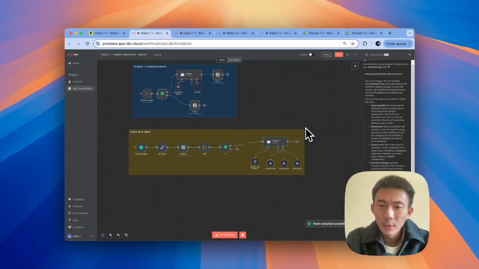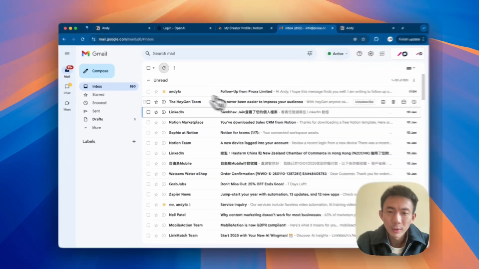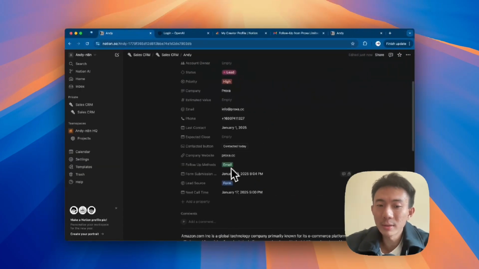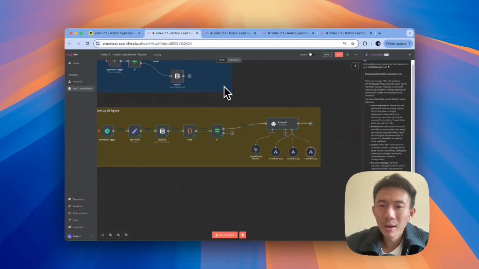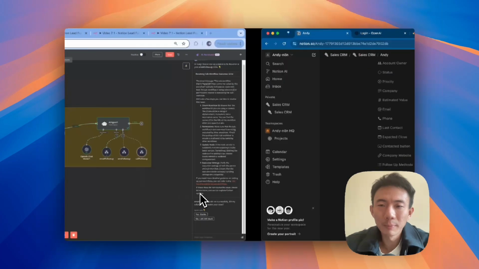Okay, so the AI agent just adopted the email follow-up tool, and let's see. Great, I got an email from Andy. Okay, so after we do the auto follow-up with this AI agent according to the follow-up methods listed here, what's even better is to automatically get the reply from the prospect and then update the next follow-up time here.